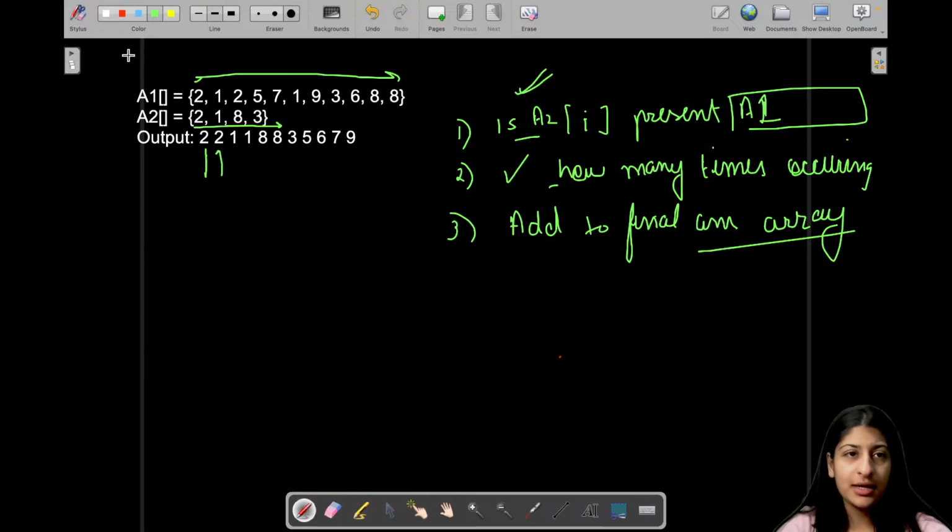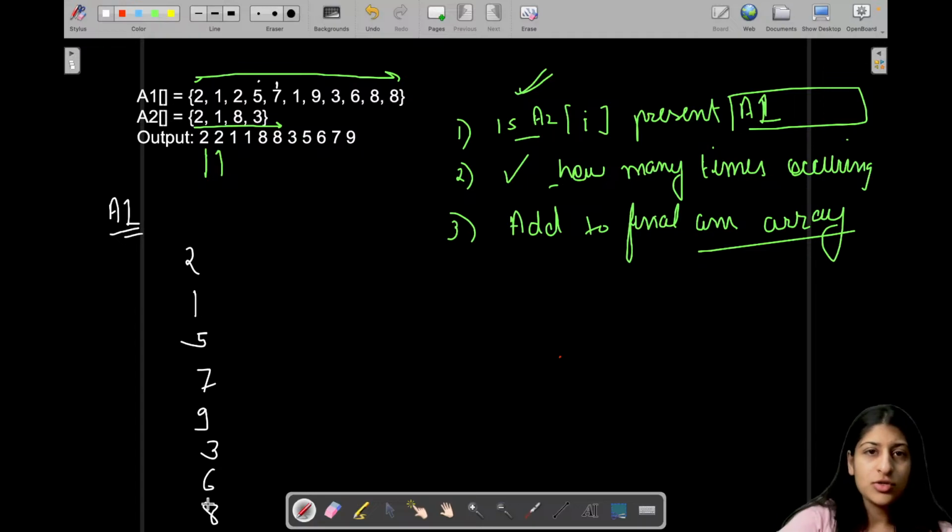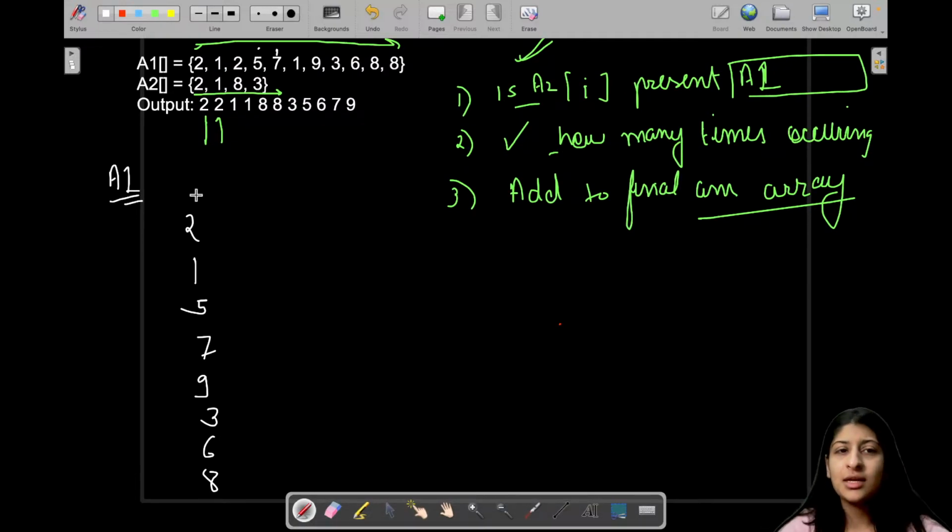So if you check ARR of 1, A1, all the elements, tell me what all distinct elements you have in A1. You have 2, you have 1. What all elements are there? You have 5. Then I come at this element 5. Then you have 7. This is also distinct. You have 1, I have already checked. It is present. Then you have 9, which is another distinct element. 3. Okay, you keep a track of 3. 6 we haven't put yet into this. And then we have 8. So these are the total distinct elements in A1.